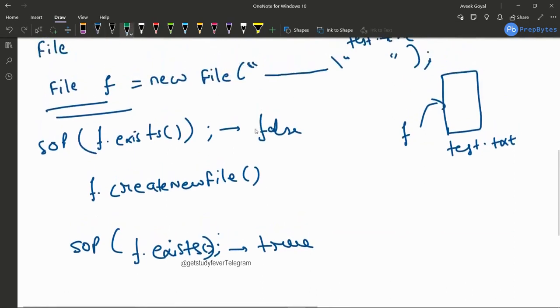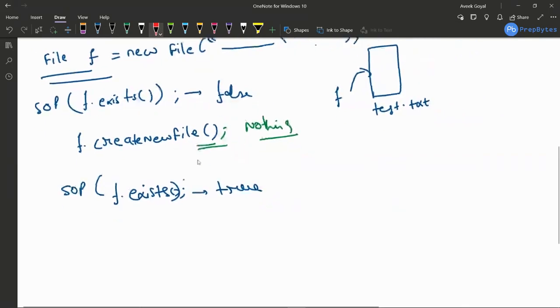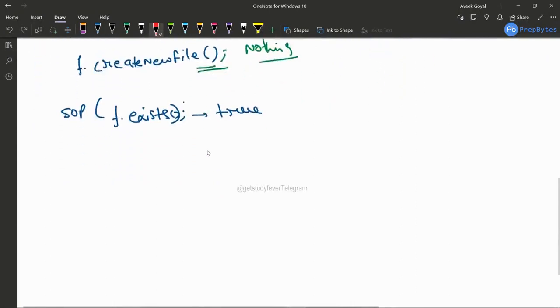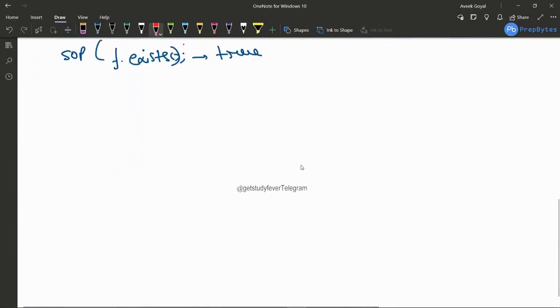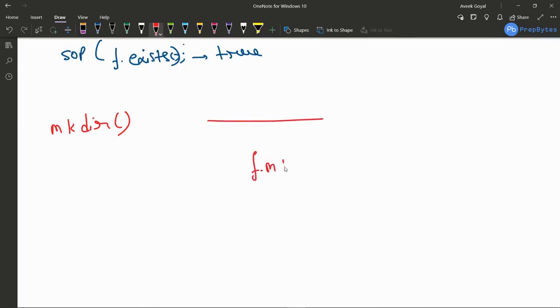If the file already exists and you call createNewFile again, then nothing will happen. It will not create a new file. Remember this point. Similar to this, Java IO is based on the Unix system. So not only files, you can also create folders, that is, directories. For that we use the function mkdir, make directory. We do the same thing, write f.mkdir, and this will create a directory. And f.exists also works here. We will see this now in coding.